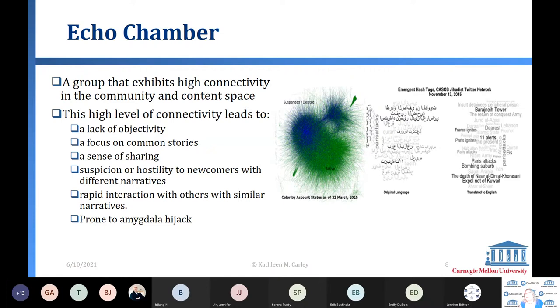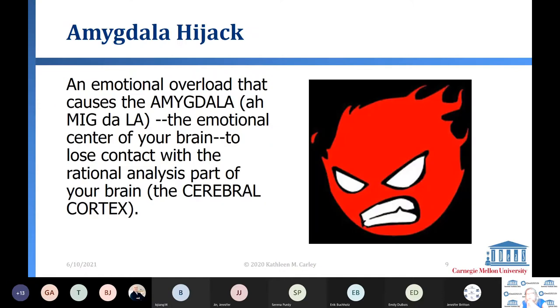The other thing I will say about these groups is that they all tend to be operating in only a single language. And the membership will typically grow in response to external events. But what is this amygdala hijack thing that echo chambers are prone to? Well, the amygdala is the part of your brain that controls emotions, and it also is related to the number of people that you are willing to have in your social network, how easy it is for you to make friends or make enemies.